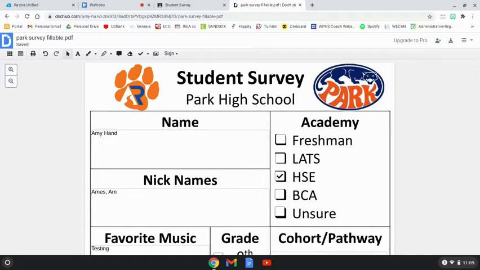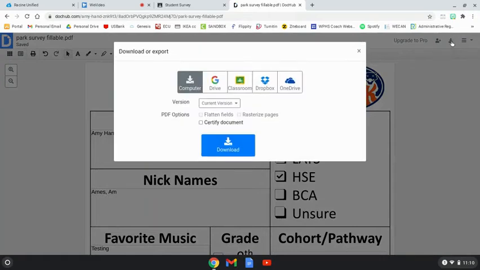I filled in all the places and I need to save it now. So I'm going to go up here to this download button, this down arrow. That's always going to be your download button. So when I click that, I get some options. I can download it to my computer. I can save it to my drive. Some other options here. I'm going to go ahead and just download it to my computer.